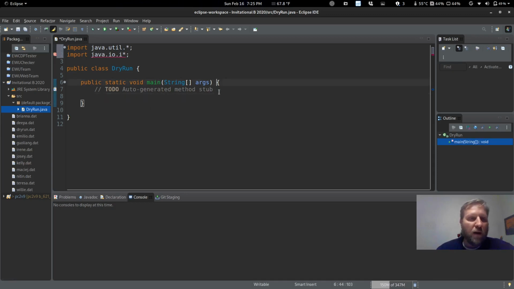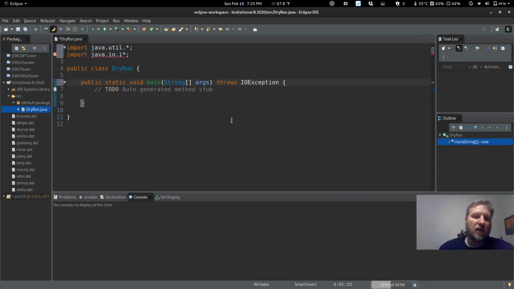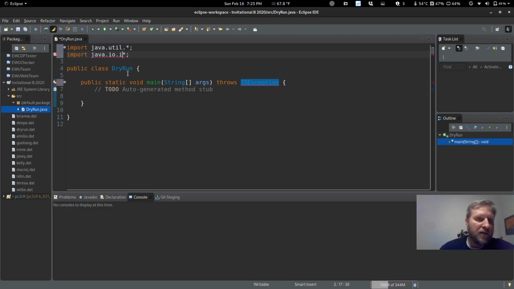Now, on my main method, we have to add the keywords throws IOException. There's the capital I, the capital O, the capital E. I noticed that this underlines red, which means that I'm missing, this is actually wrong, java.io.